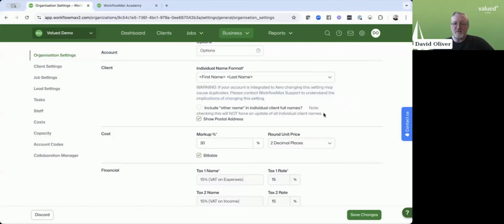We don't want to end up creating duplicate contacts just because we've changed a format. So do be very, very careful about things like that. Likewise, if you're using the premium version, do you want to include other name, middle name as it is within your records? Again, this will appear within your list of your client names. You can then display that middle name if you wish to.